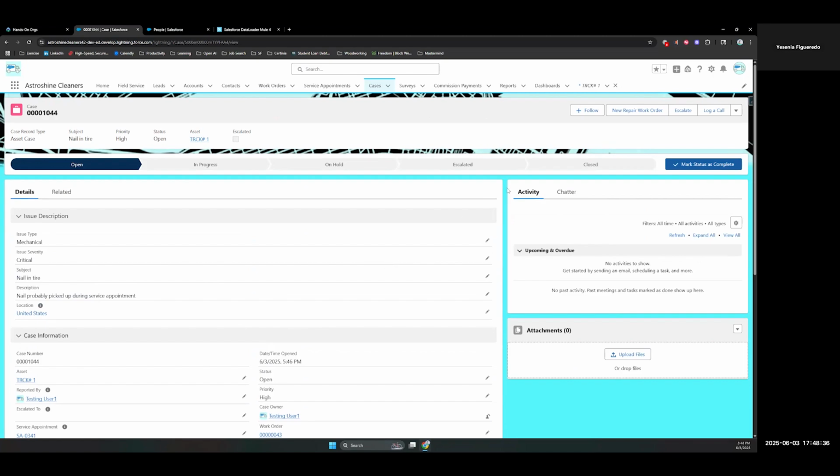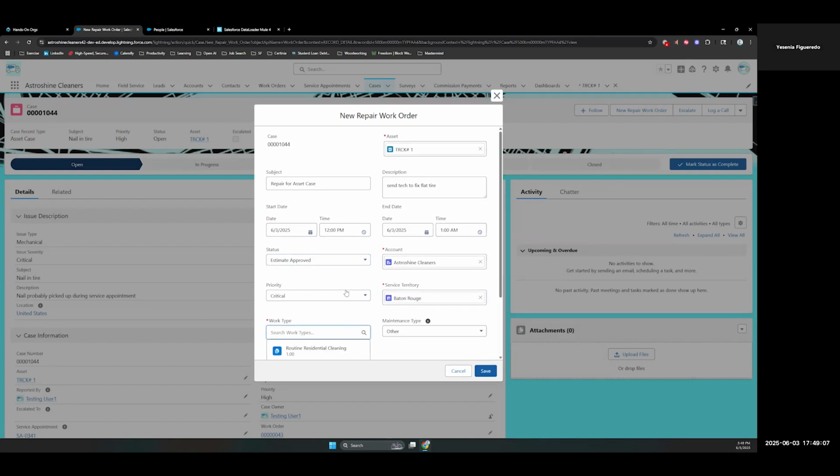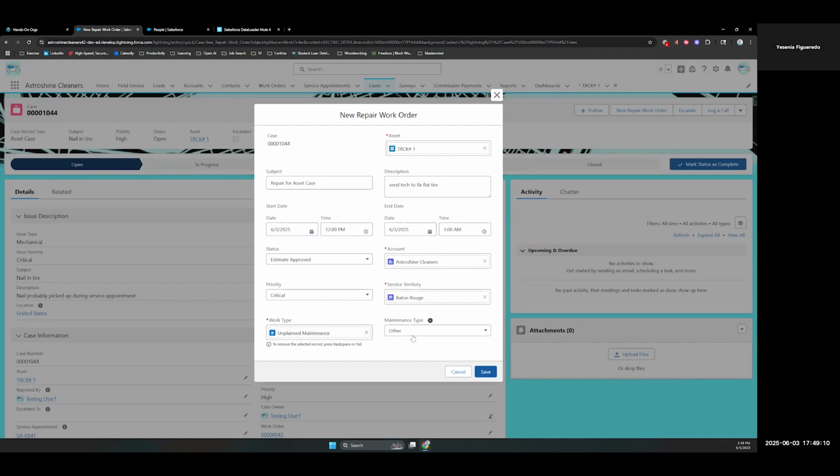This, we're going to need to do a repair work order, which we have a custom button for. So we created this just to keep the service manager focused and just putting in what they need to get this taken care of as soon as possible. So here, send tech to fix the flat for today. We're going to say it's approved just to save some time. And service territory and work type are actually required to help us later on. This is unplanned maintenance.